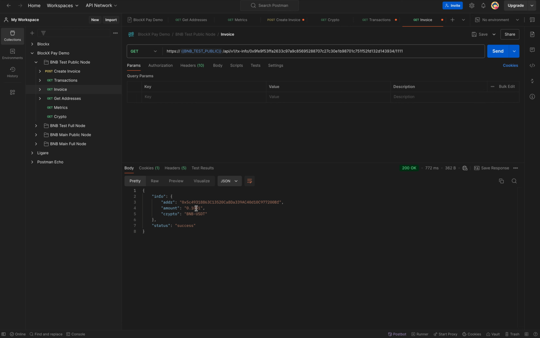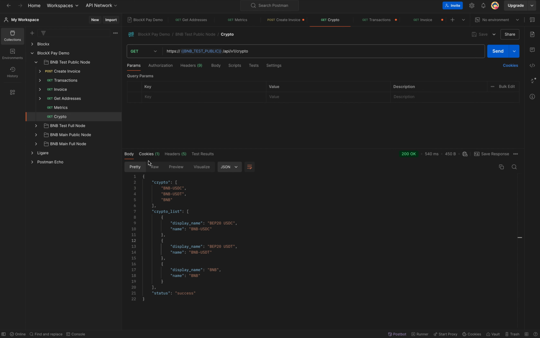The transaction was successful. We can see the amount that was paid, the wallet address, and the crypto, which is BNB. The status is successful and everything looks good. Now let's head to the crypto endpoint to see the supported crypto tokens. We support USDC, USDT, and BNB. These are the list of crypto tokens which our system supports.